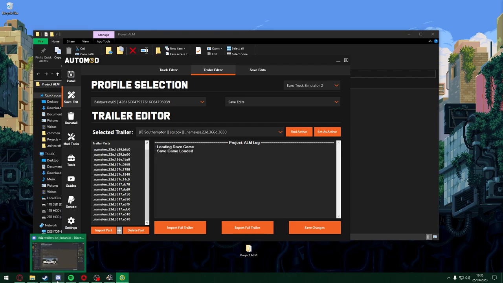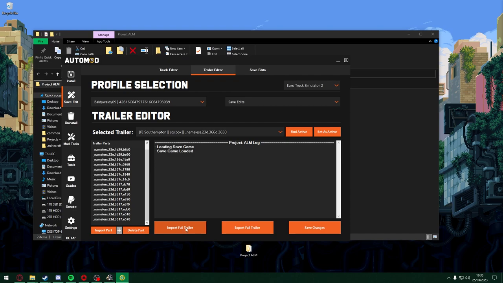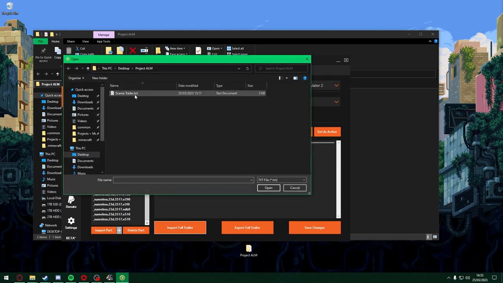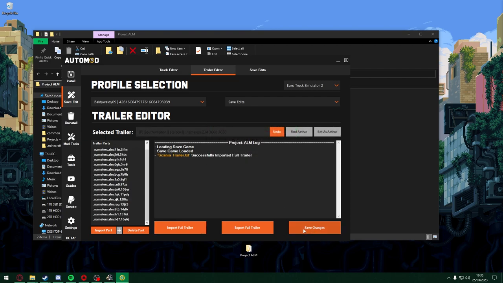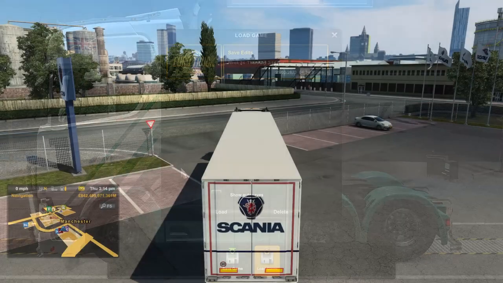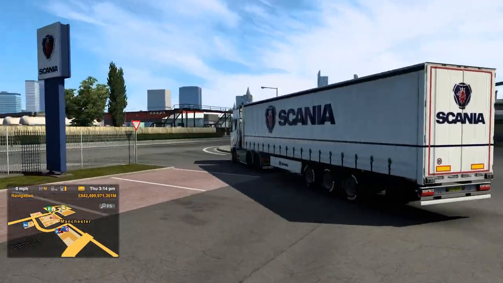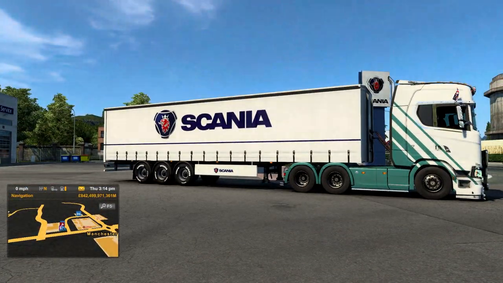And since we're importing a full trailer, as the tip mentions, click Import Full Trailer. Select the TXT file you extracted. Same as before, you get a warning saying it will delete your current trailer. Press Yes. And click Save Changes. Now go back into game and load your save. Now back in game, as you can see, the trailer has been successfully loaded, and it is the custom Scania one that I imported before.